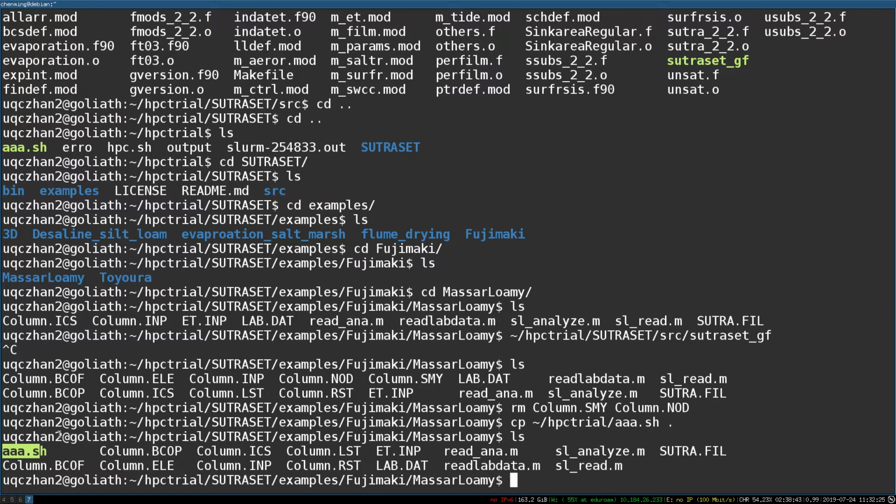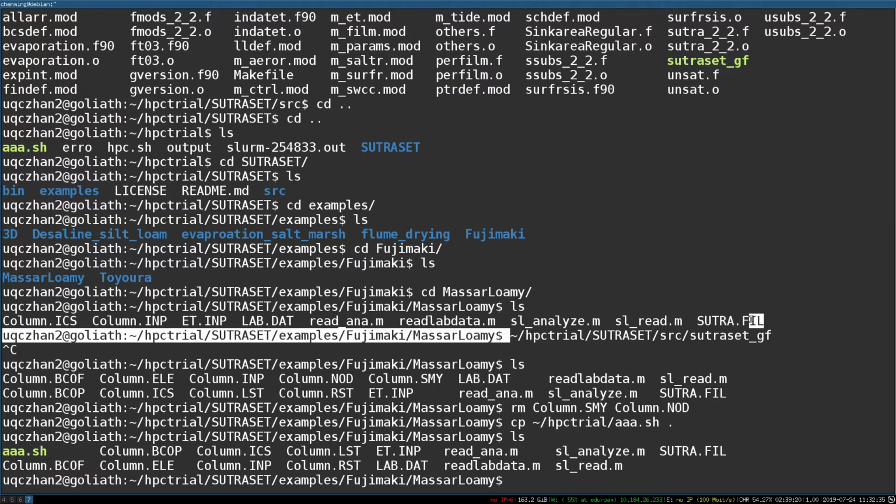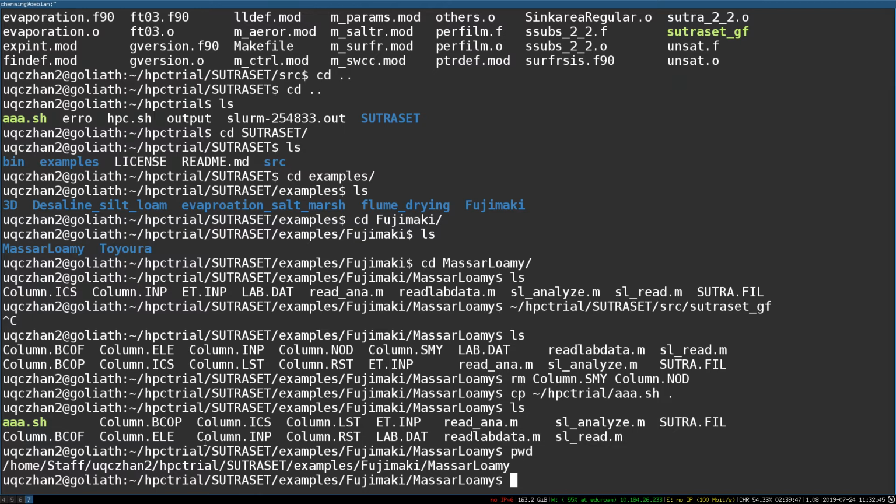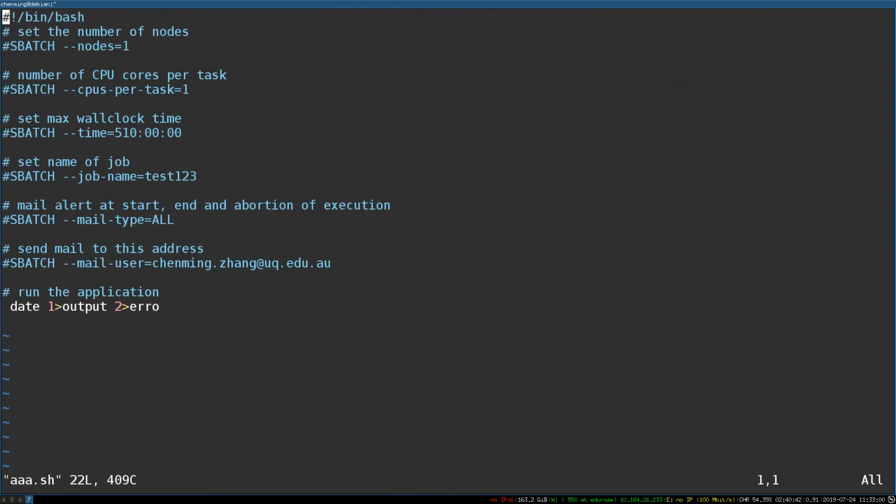But the current problem is that AAASH does not actually run the Sutra program, because it comes with a date only. What we need to run is basically this command here. So we need to change it slightly by putting the whole command, home stuff uqc2, and then later on this, to run the program. So the way of doing it is to go to here and change the very last command, right?